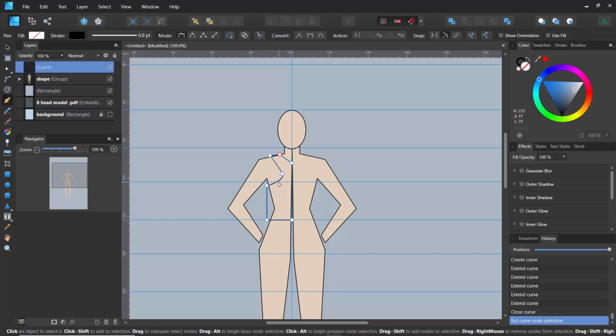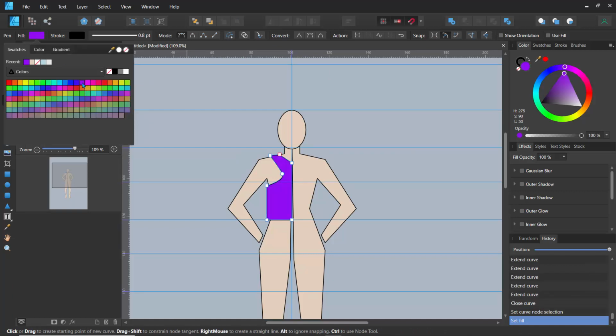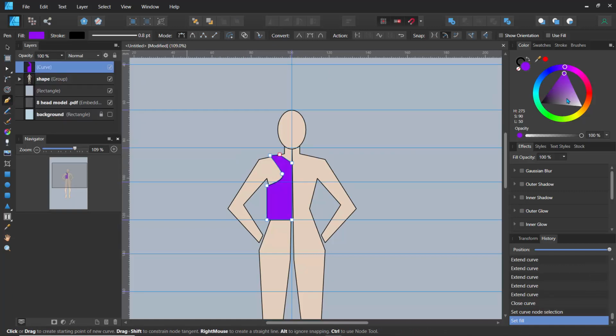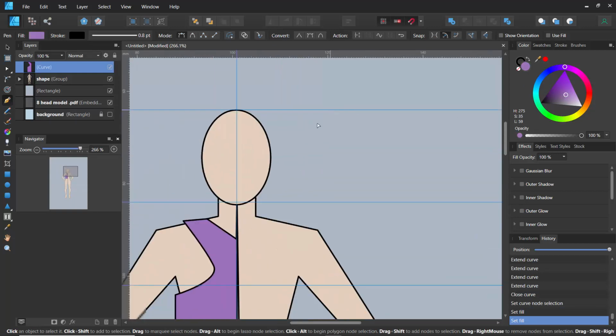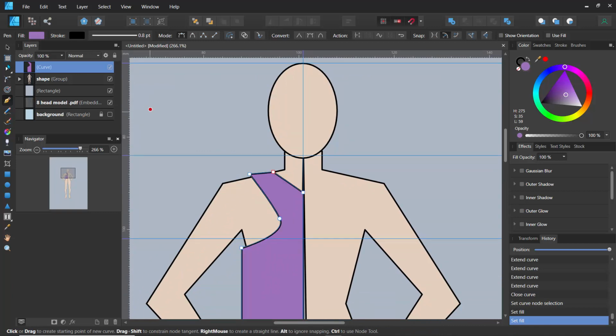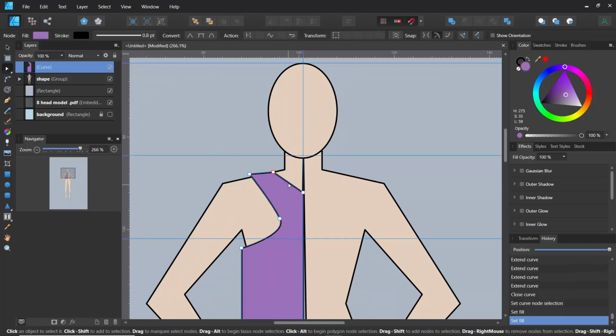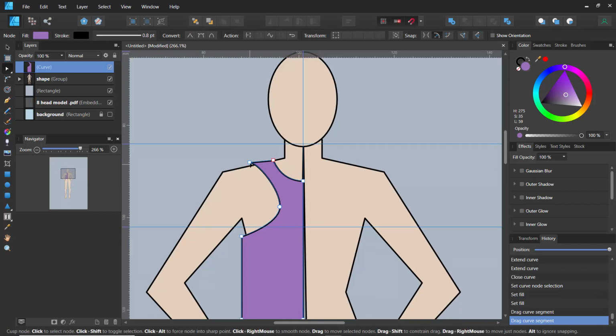And what I can do is just click on this line, and I'll set the fill to any color I want. Let's say this is the purple fabric, and I'll just drag this down a bit. So what I can do right now is to begin to make changes to this. So with the node tool selected, I can begin to drag out curves on this fabric and say this is how this edge is going to look like. I can just drag this edge here to increase or decrease this.